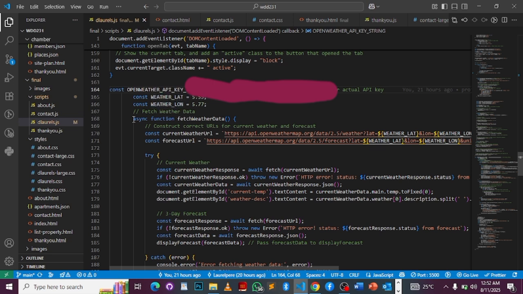Alright, so within my async function, I saved the link. This link here gives the location of the user, and then this link here gives the weather forecast of that particular location where the user is located.